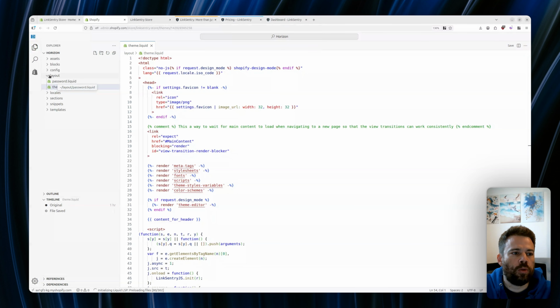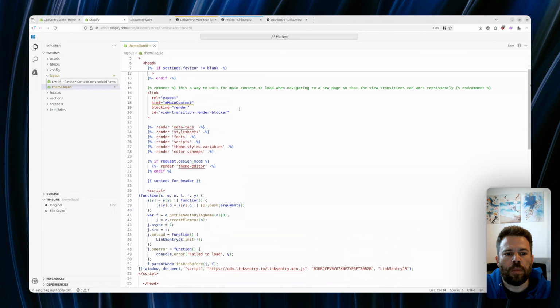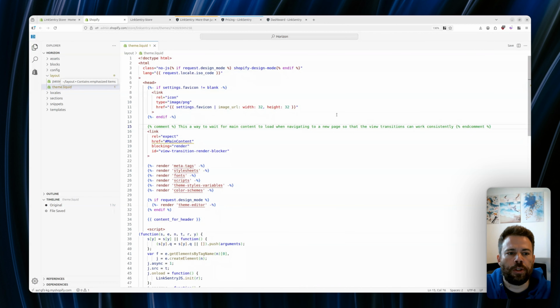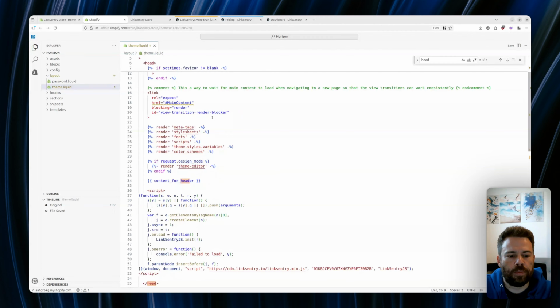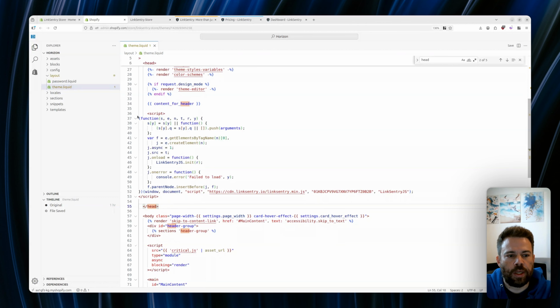All you have to do is, in this list of folders, go to the layout folder and find the file ending in .liquid that corresponds to your current theme. This will typically be theme.liquid. This will be a big file, and you can just search for the head section. I did Control F and searched for head. This is where the head section starts, and this is where the head section ends. And this right here is our Linkcentry script.